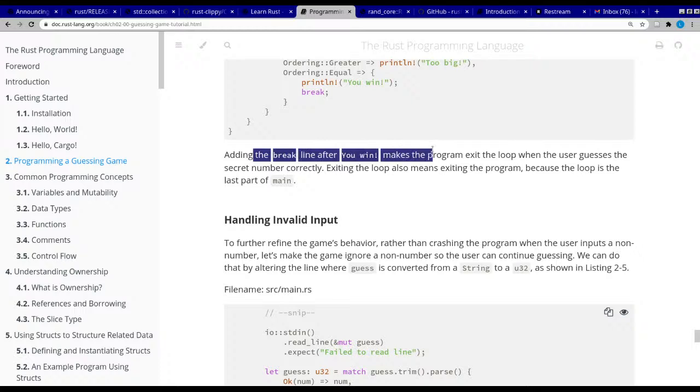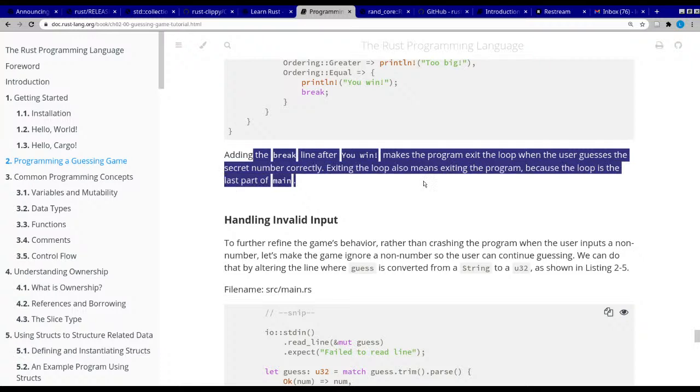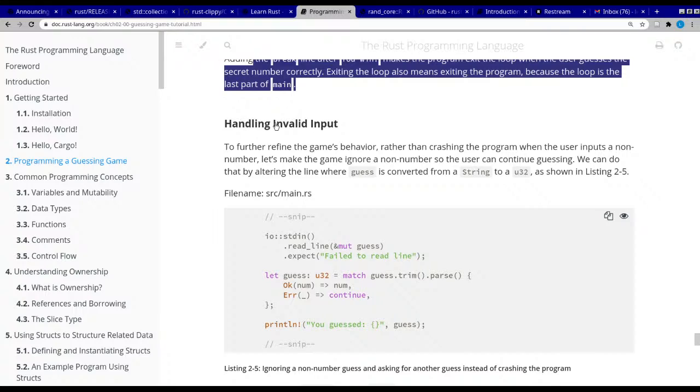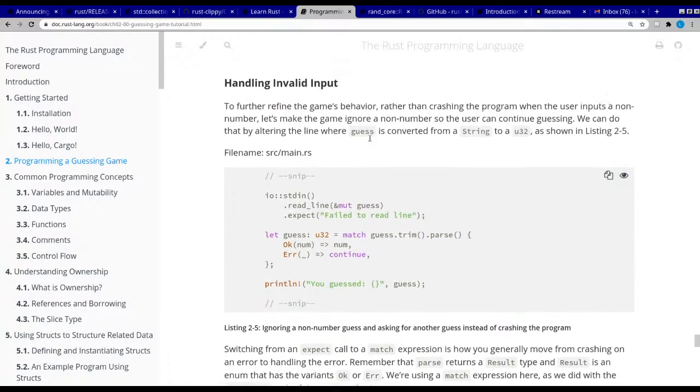Adding the break line after You win makes the program exit the loop when the user guesses the secret number correctly. Exiting the loop also means exiting the program because the loop is the last part of main. Handling invalid input. This is the last bit.